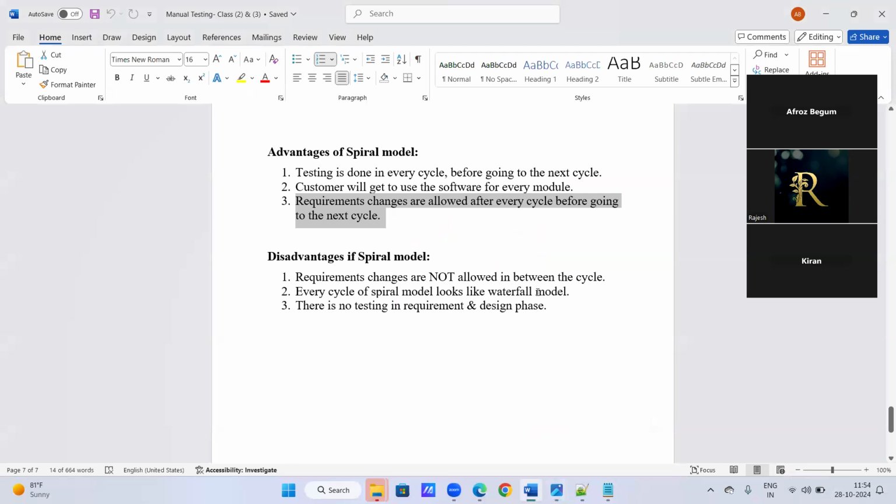So requirement changes are not allowed in between the cycle. If we want to do anything after development only, we can do testing. And every cycle of the spiral model looks like the waterfall model. Of course, there are the same phases, and there is no testing in the requirement and designing phase.